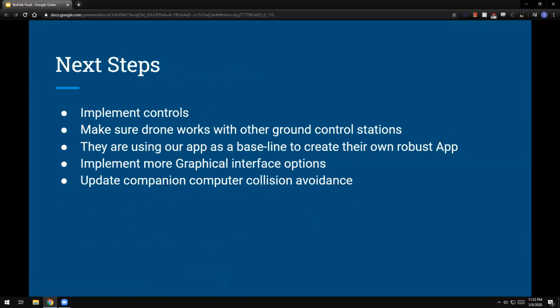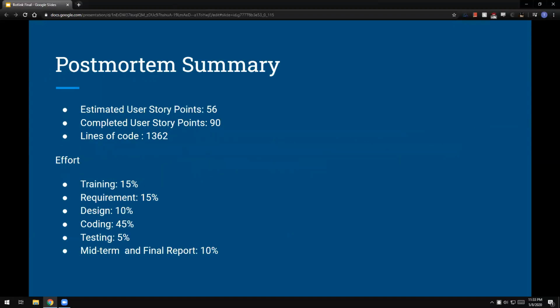All right. For the postmortem summary, our estimated user story points was 56. And then for our completed user story points, we had 90. Sorry to interrupt, Travis, you're on the wrong slide. It's not working. There we go. All right, and then the number of lines of code we wrote was a total of 1,362.